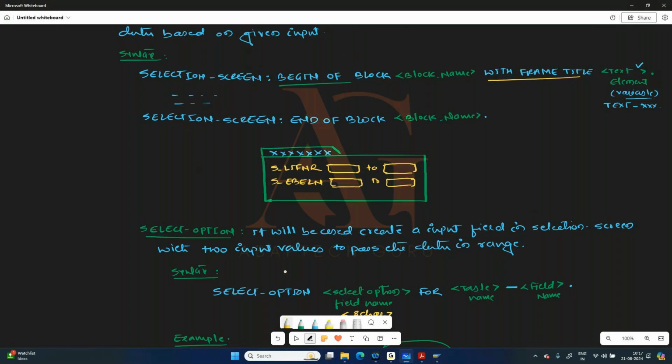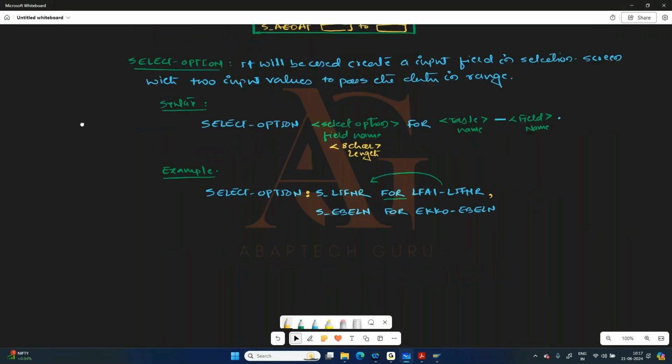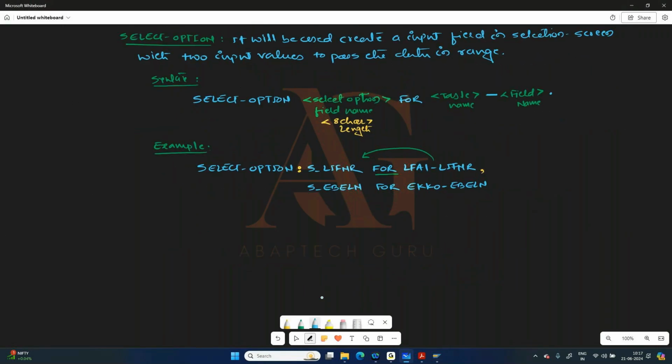Suppose you need one more called s underscore AEDAT for the date, and that too in range. So you can create something like this: s underscore AEDAT for EKKO hyphen AEDAT, comma, lastly full stop, ending with a full stop.